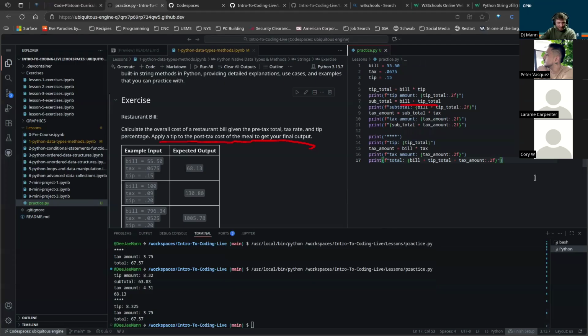So our tip is the same, but our tax is different. Because just like you pointed out, and the instructions point out, our tax is supposed to be applied before the tip is applied. That's the way we normally do things. We calculate the tip based off of the pre-tax total, correct? Yep.